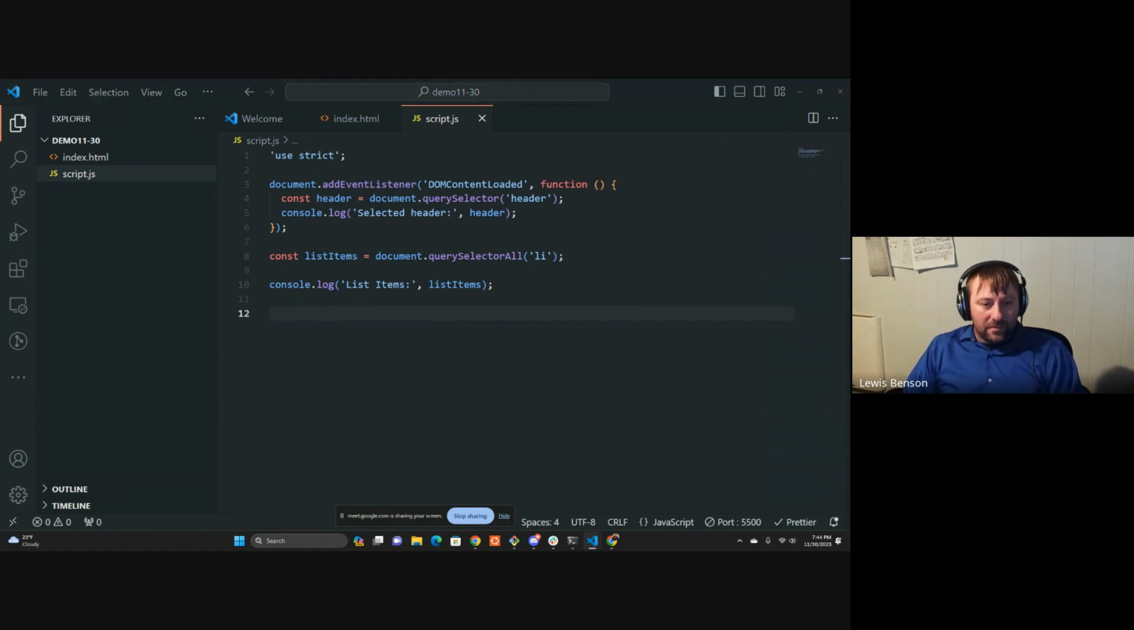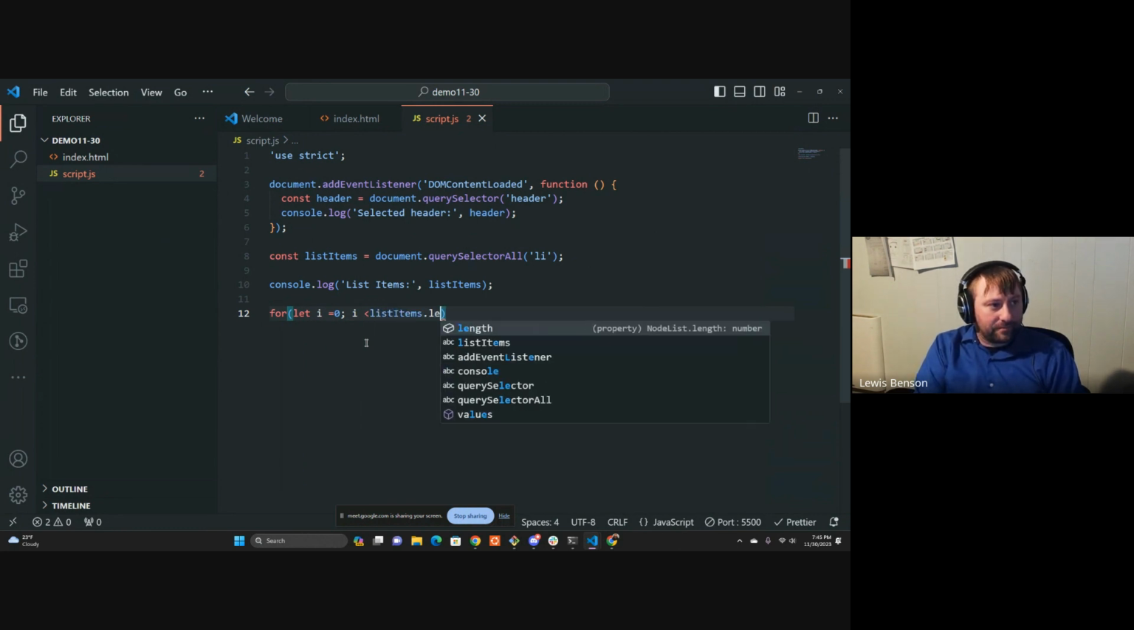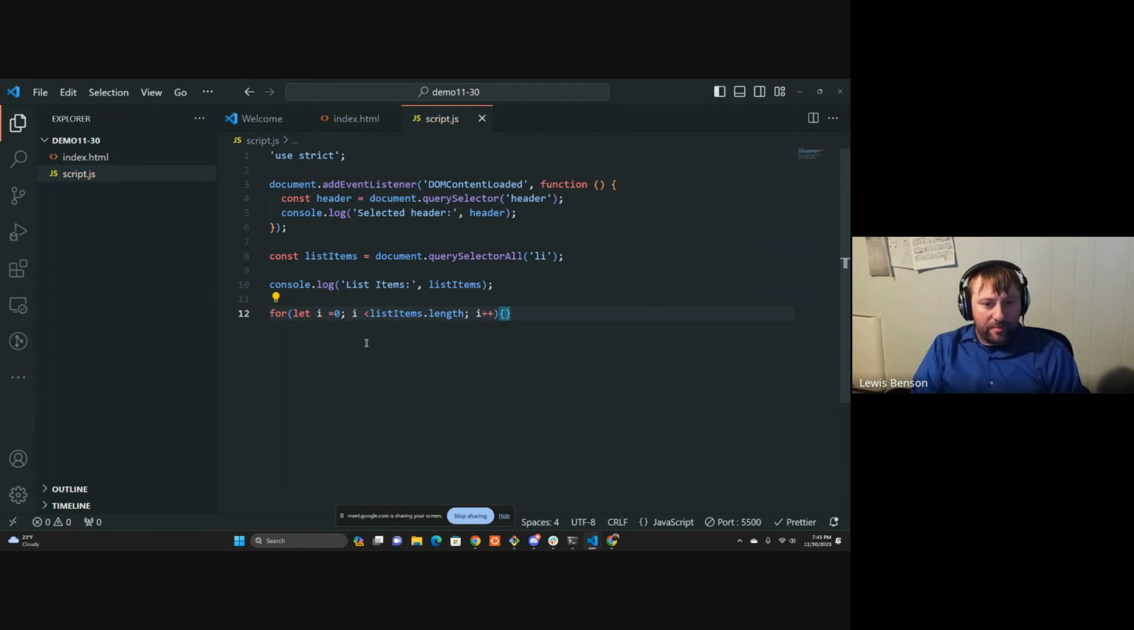Let me go ahead and loop over these. I'm going to create a regular for loop. So a little review on that. Remember, this has 3 parts. We have our initializer. We're going to start our count at 0. And I want to do i less than listItems.length. And for the third part, we're going to iterate it by 1 at a time. I'm going to put my code block in.